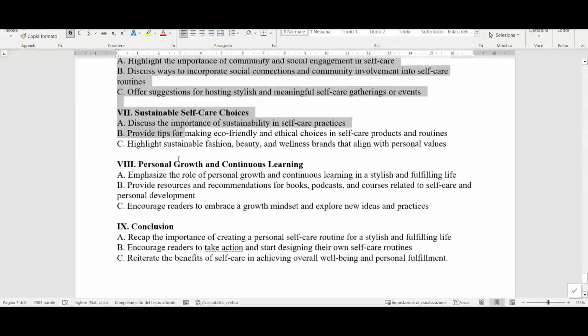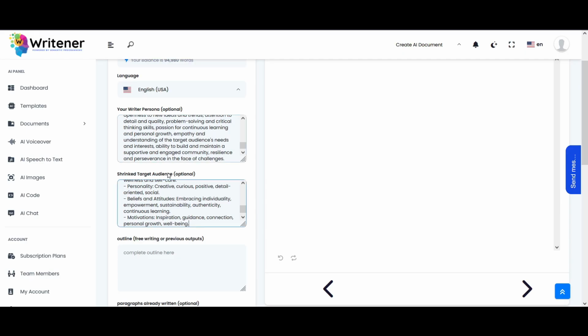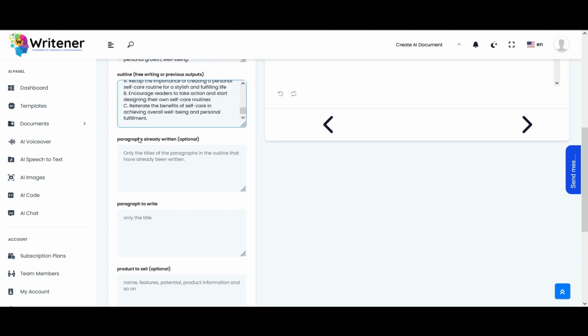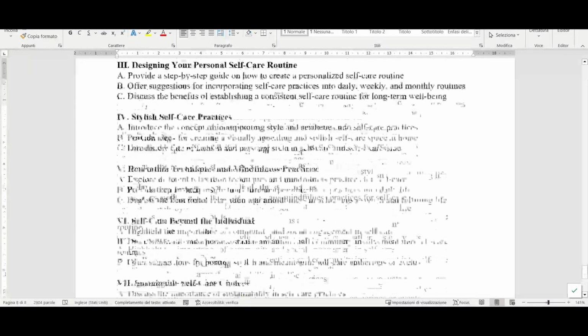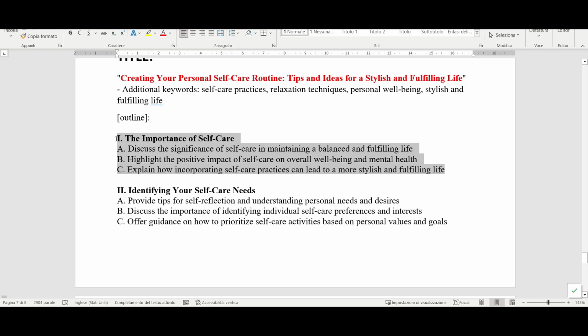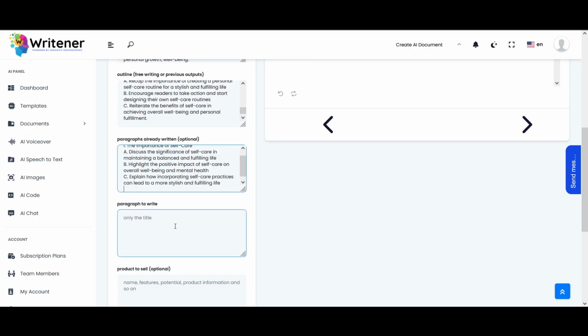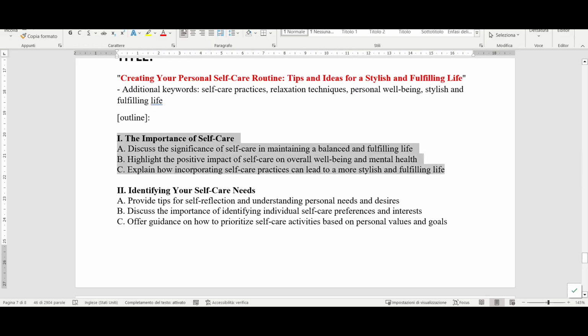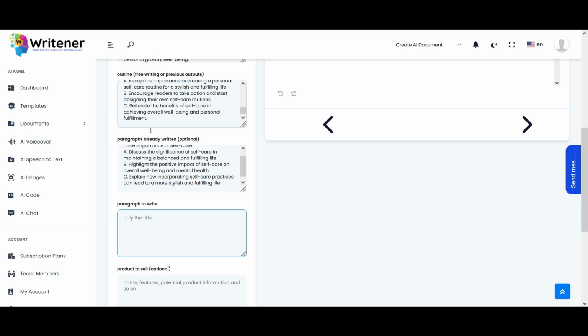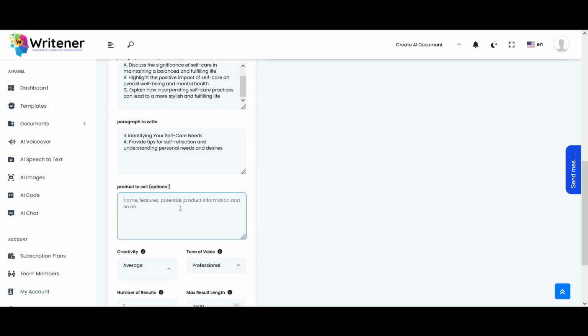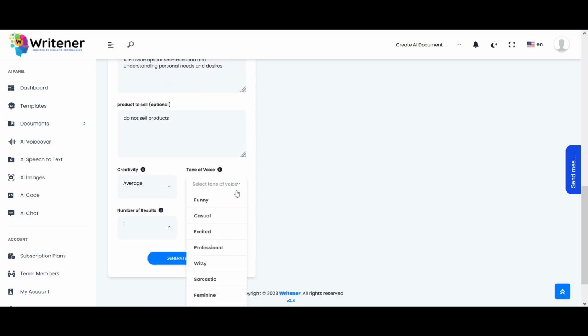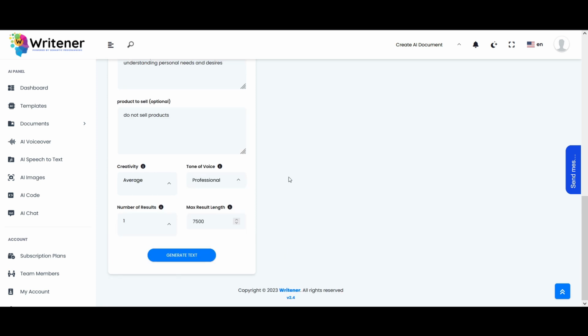Finally, we can even specify if we want to sell a product within the paragraph we're about to write. Semantic programming is a powerful tool, but precision is necessary when entering information to avoid unusual or inconsistent results. In this case, we specify that we don't want to sell any products, ensure that we've selected our preferred output language, assign an appropriate tone of voice, and click on Generate Text.